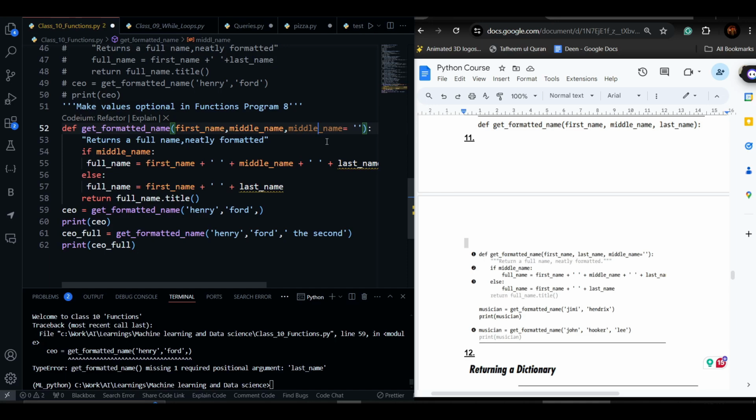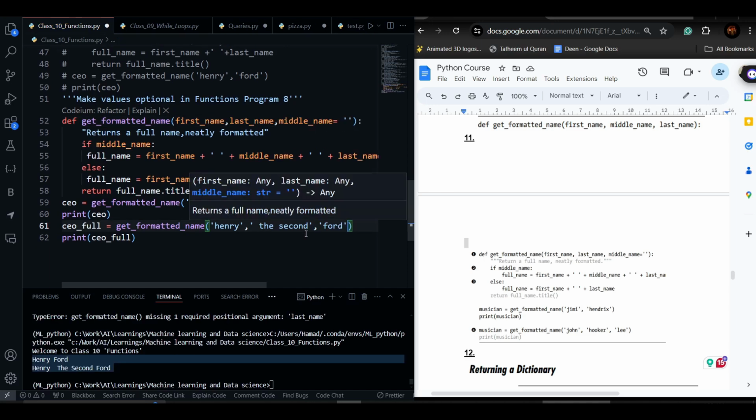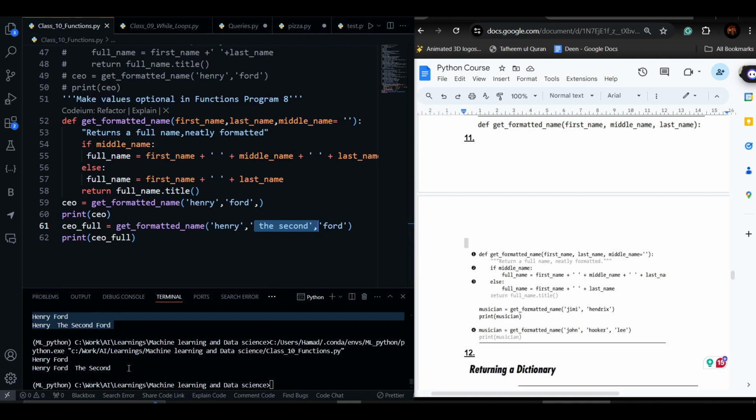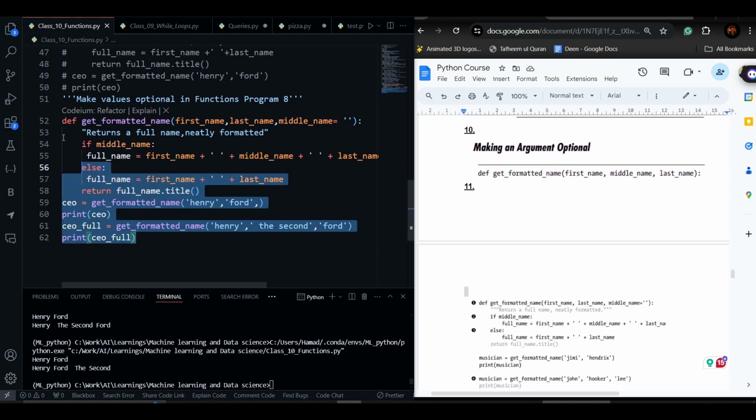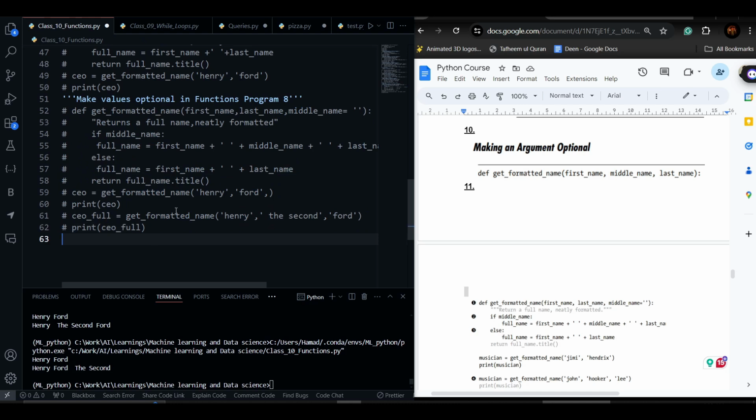So for the middle name, we'll have to set it equal to a, as we have set up in the function, that our middle name is going to be at the end. So here is our middle name and here is our last name. Now if I run this, it should be in the correct order, and it is Henry Ford the second. So in this way, we can make an argument optional in Python functions.